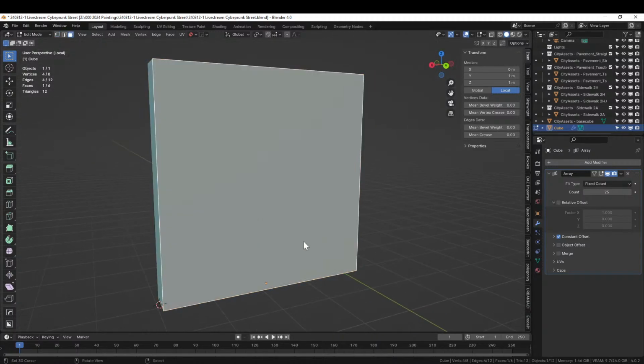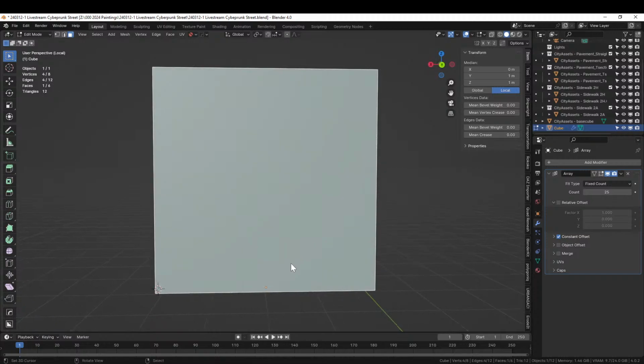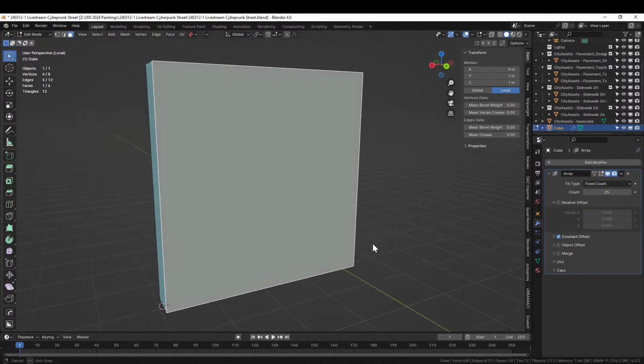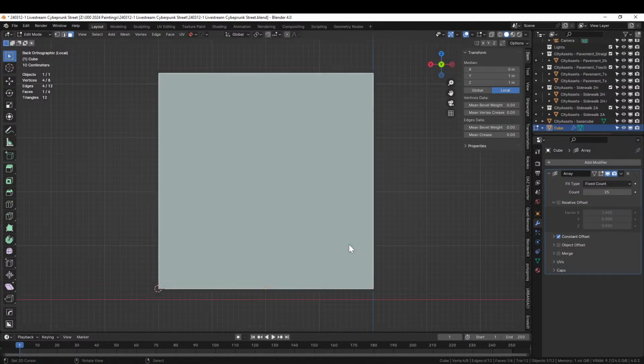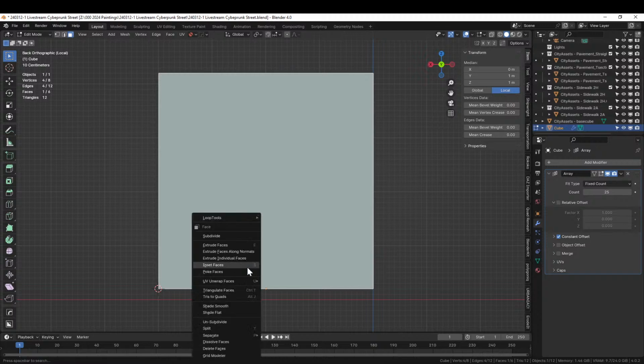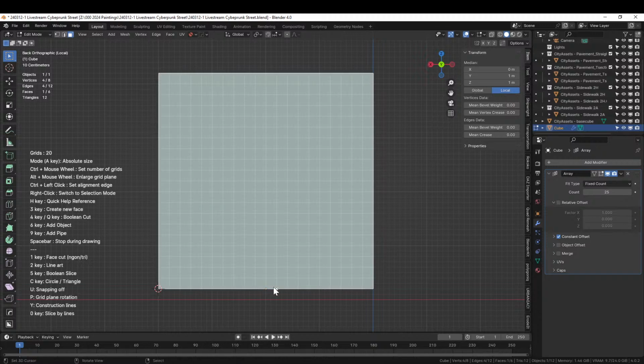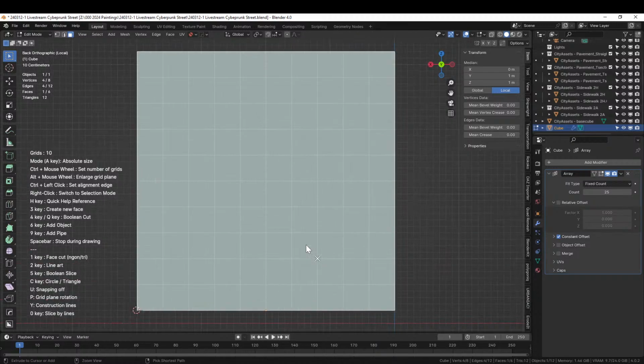Okay. Actually, yeah. We could do grid modeler. That could be cool too. Yeah, let's do that. Haven't used it in a while either.